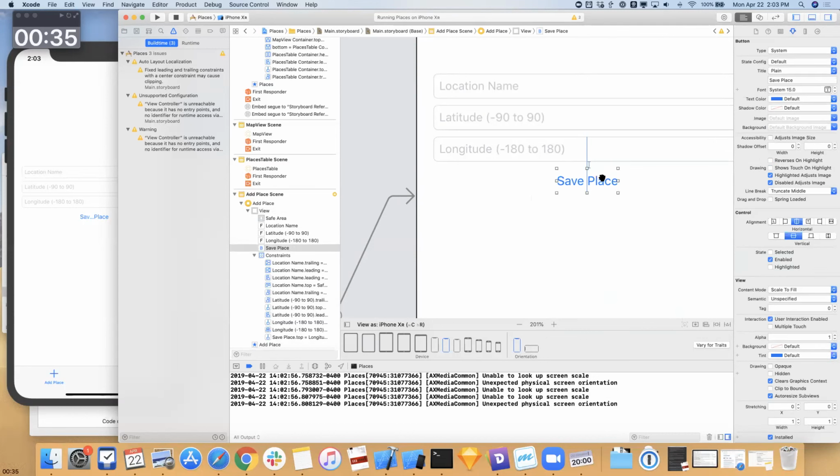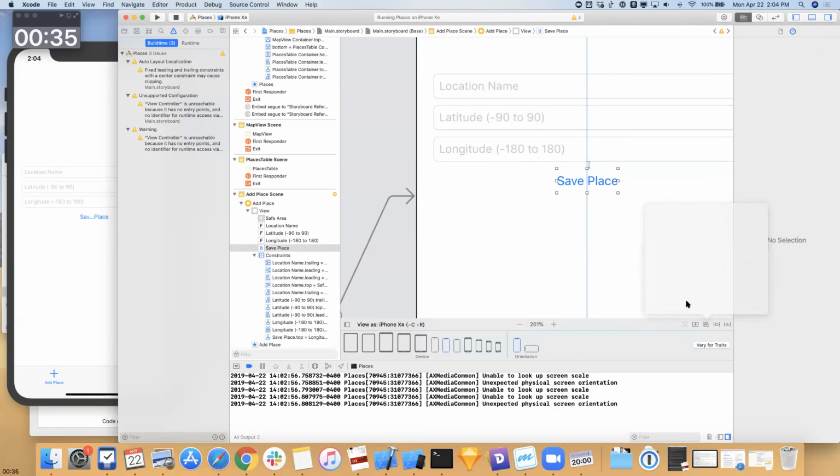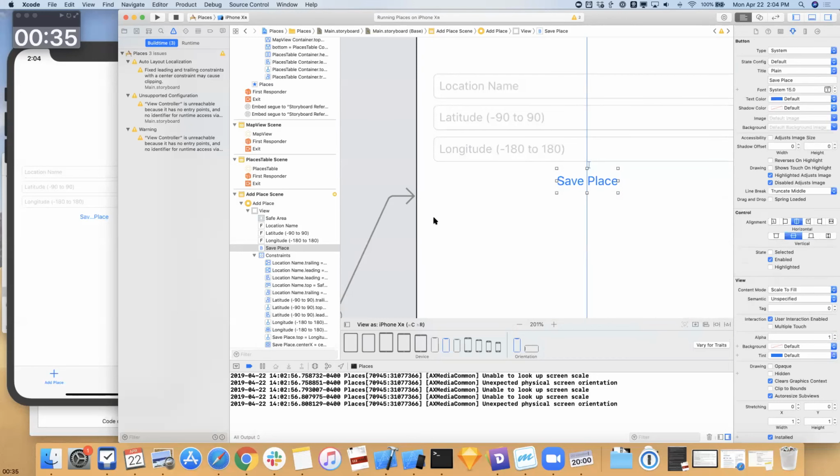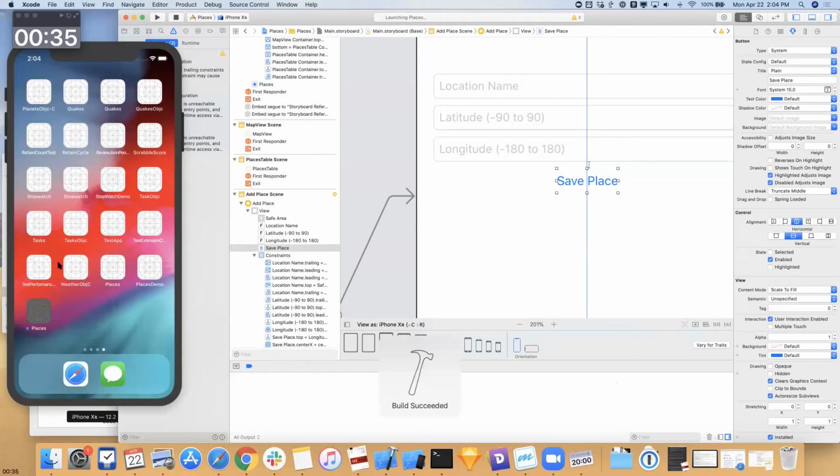And what I really want is for this to be centered. So I'm going to click on, let's see, I think it's this third button. This is the alignment button. And I want to horizontally center this button in the container. So I'll add this constraint. And now when I run it, it should say save place, and it should not be clipping.